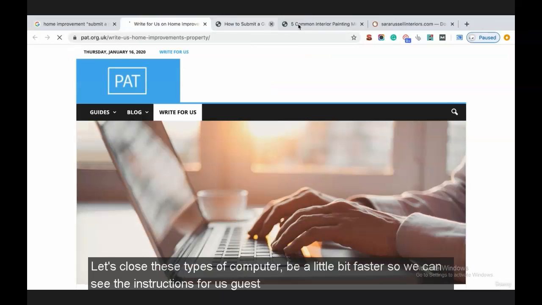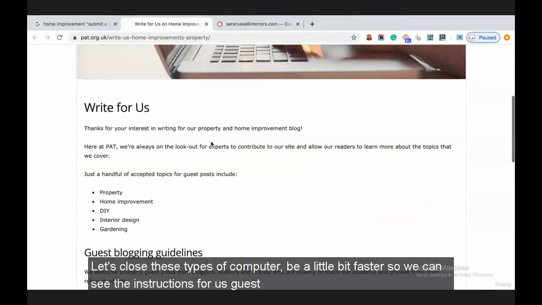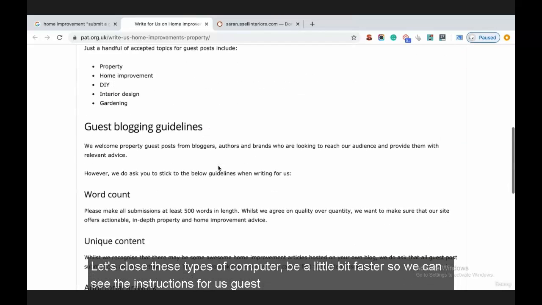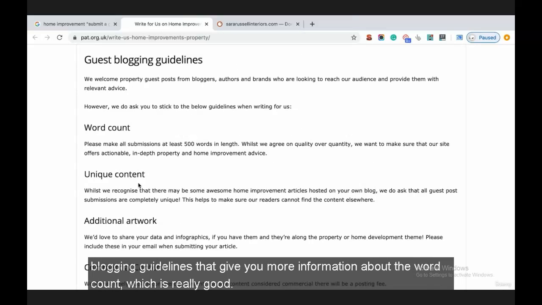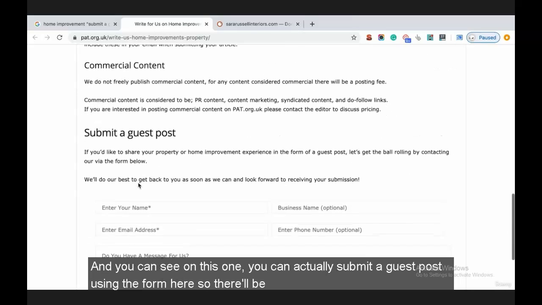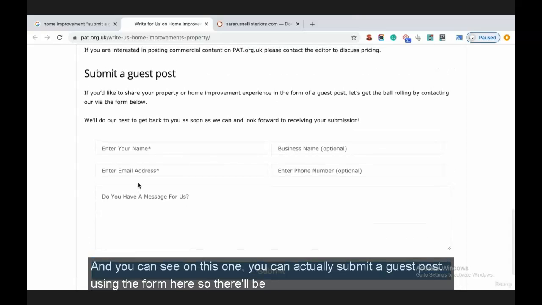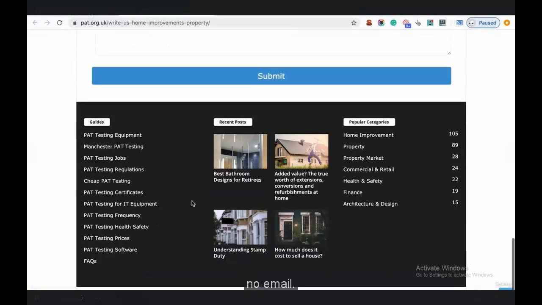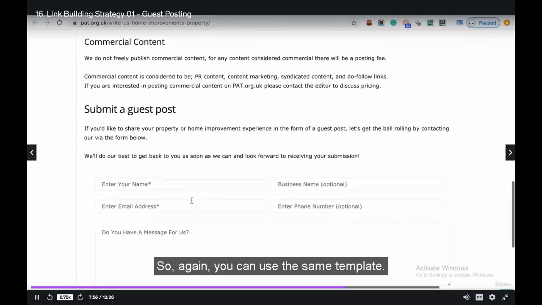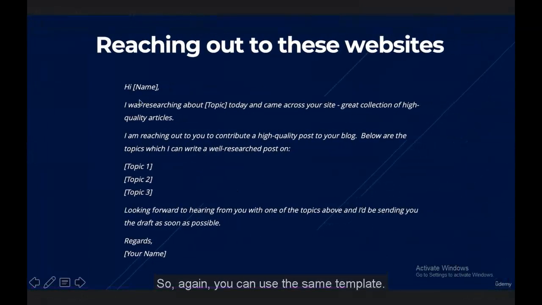Let's close these tabs so the computer will be a little bit faster. So we can see they've got instructions right for us, guest login guidelines. They give you more information about the word count, which is really good. And you can see on this one, you can actually submit a guest post using the form here. So there'll be no email. So again, you can use the same template. So try and find the person's name.